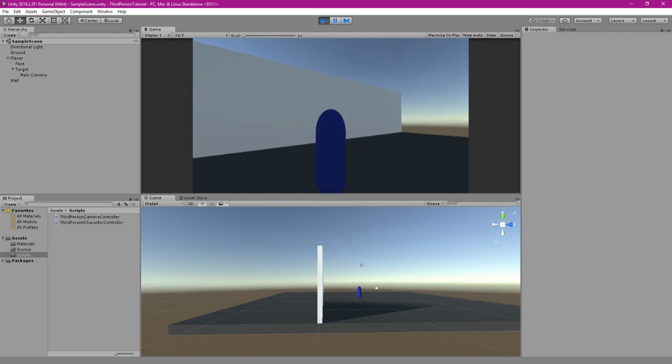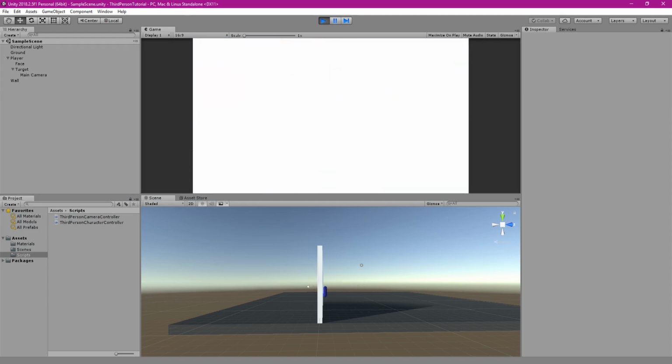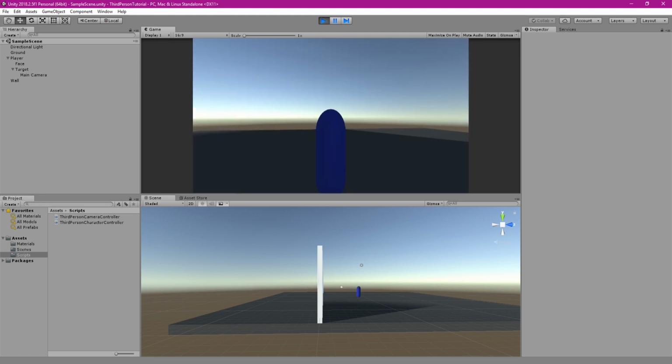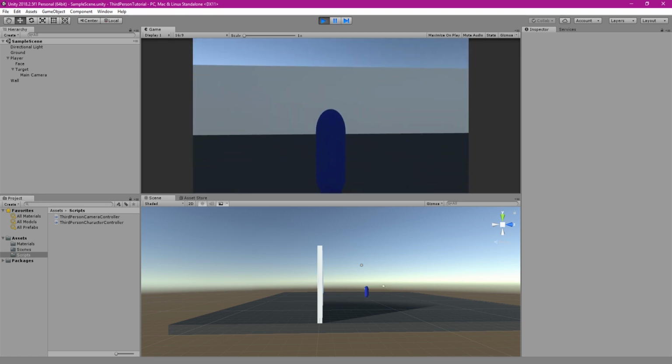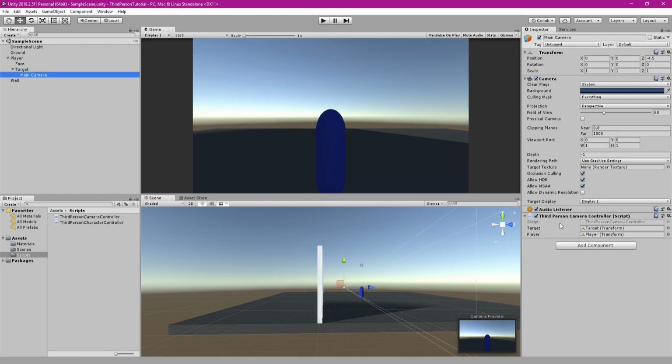This week we are following up from the previous video that showcased how to create a third person camera and character controller. So feel free to go back and check that video out if you like, and you can download the complete project from the description and work from there.